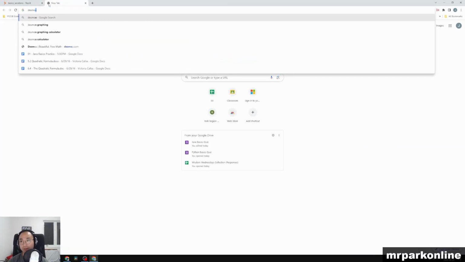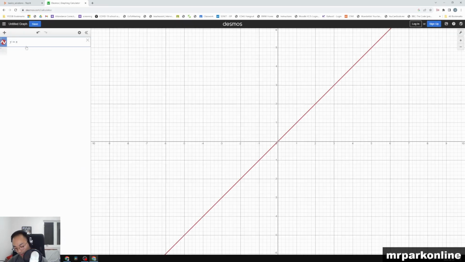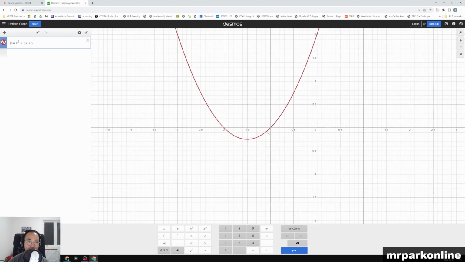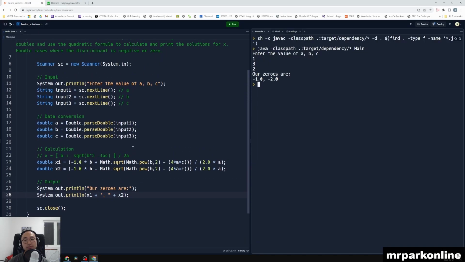So we're going to go to Desmos, graphing calculator, and we're going to say y is equal to x squared. Oops, how do I do squared here? Oh, it did it for me automatically, plus 3x plus 2. And if you notice, our zeros are occurring at -1 and -2. So there you go. That was our solution of writing a quadratic formula in Java.